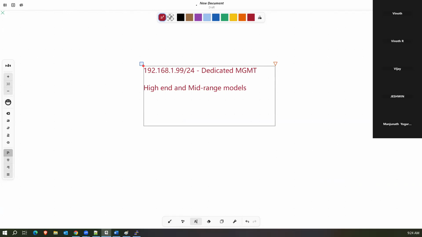So how can we access the low-end models without dedicated management? In low-end models, this will be either port 1 or the internal interface. Some models have an interface tagged as internal. So we can use that internal or port 1 interface, and they will also have the same address, 192.168.1.99, and you can use this for your management.